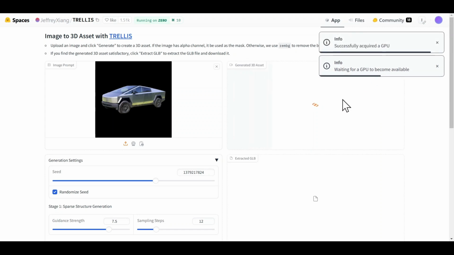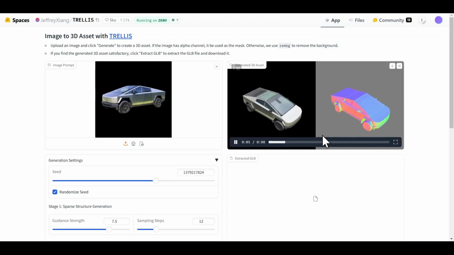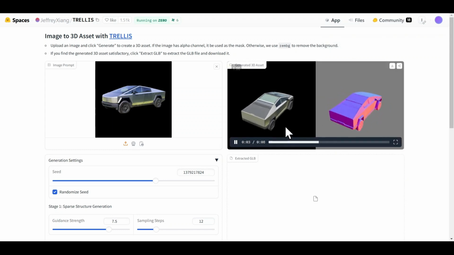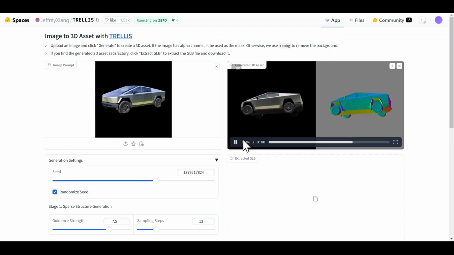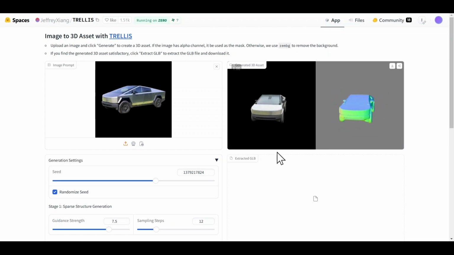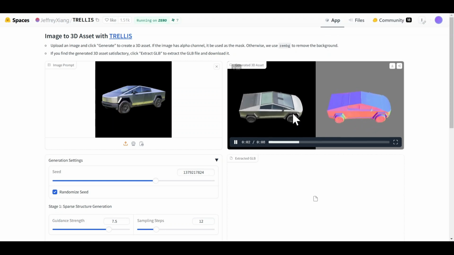As you can see, it says, waiting for GPU to become available, and after it acquires a certain GPU, it will start generating a 3D asset. Also remember that whenever you use this space, you need to log into Hugging Face, or else you will get only a few limited credits. So make sure to create an account and log in first to get the maximum benefit of this AI tool.